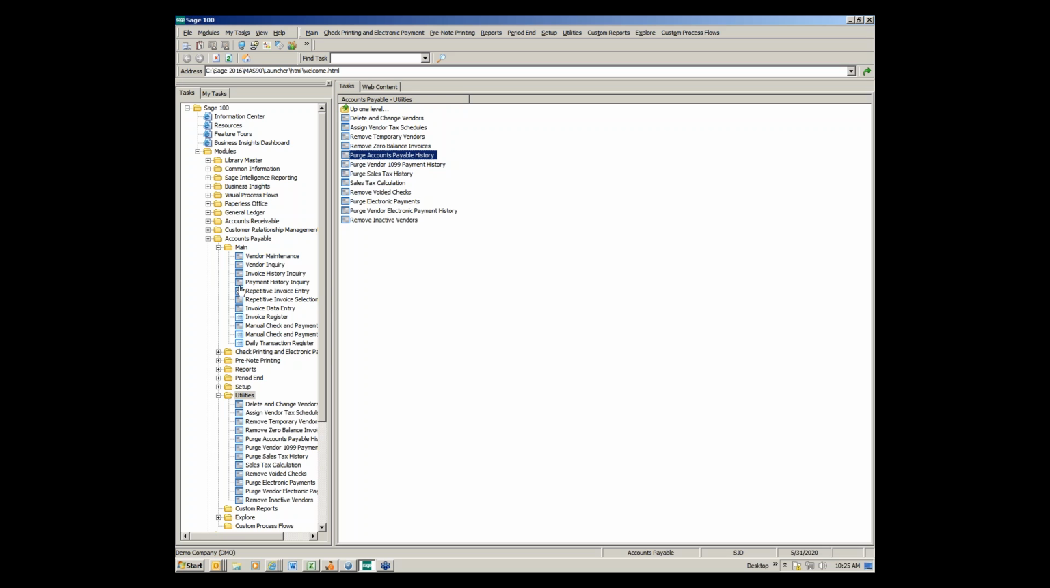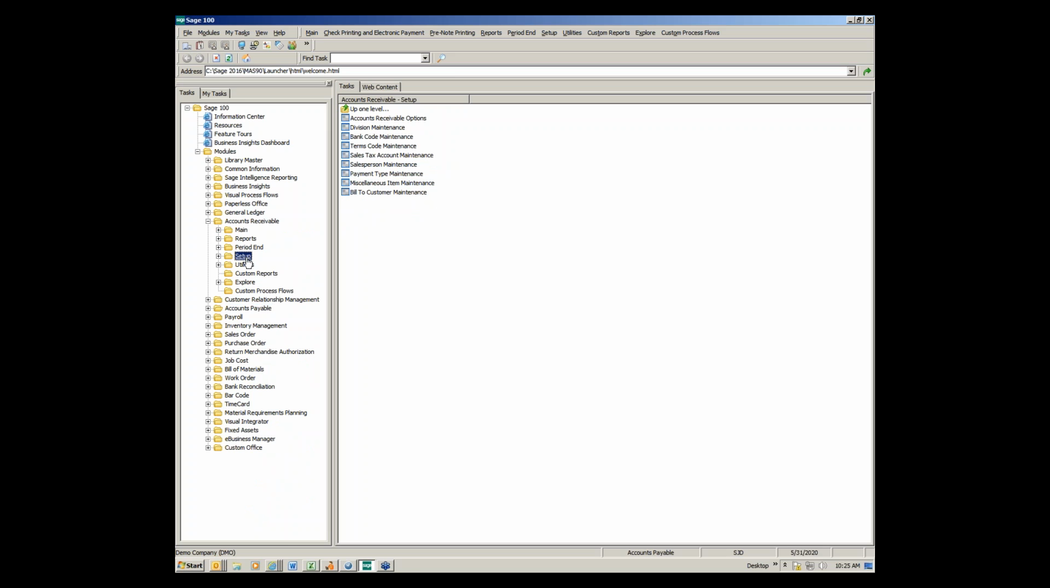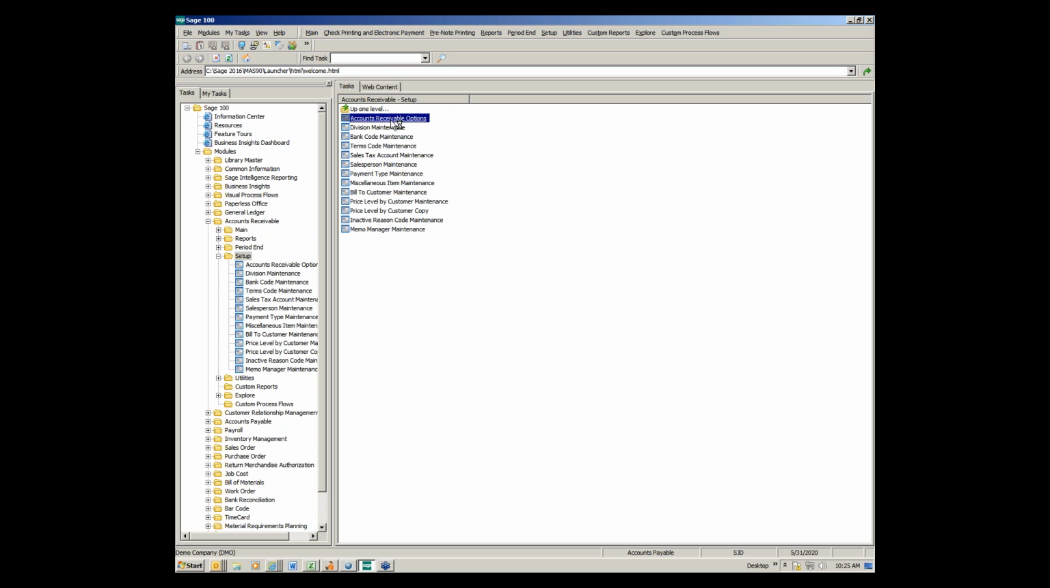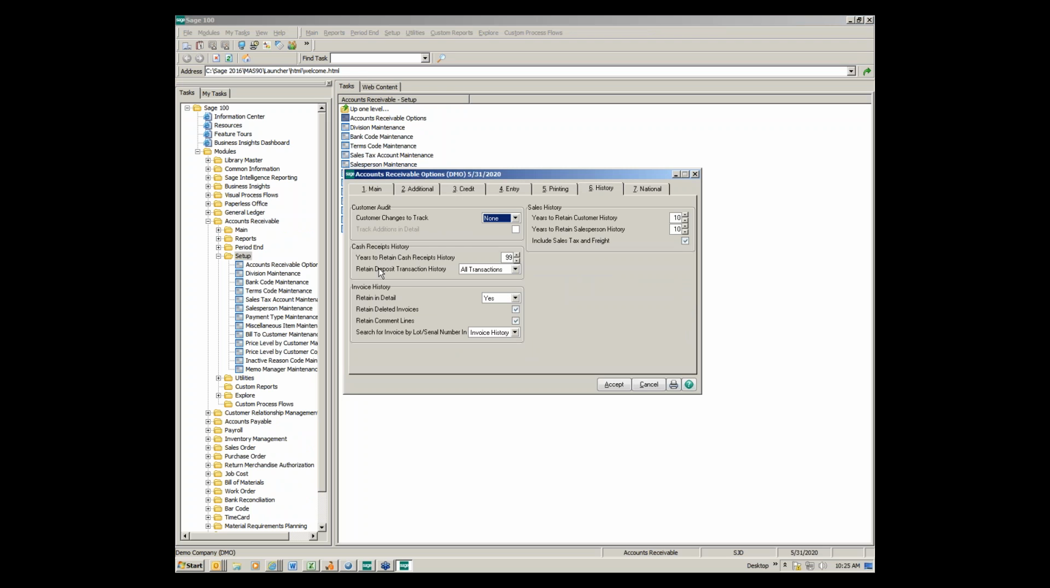Okay. Now, let's look at accounts receivable, and we have the exact same situation set up. We're going to go to accounts receivable options, and I'm going to go to the, let's see, what tab are we on? The history tab. And right here, cash receipt history, number of years to retain cash receipt history. I don't know why I put it out to 99. I kind of like to think 99 out there.